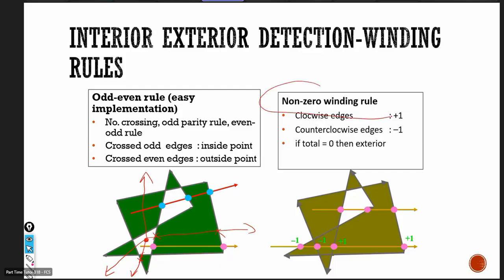Now let's use the non-zero winding rule. Here we are using this technique: clockwise is +1 and anti-clockwise is -1. Let's start with this area. It is interior, but let's check. We can make a line. First of all, you have to make the directions. We can start from here, continue here, continue, and you have to return back to the first point. Now we start from this point.